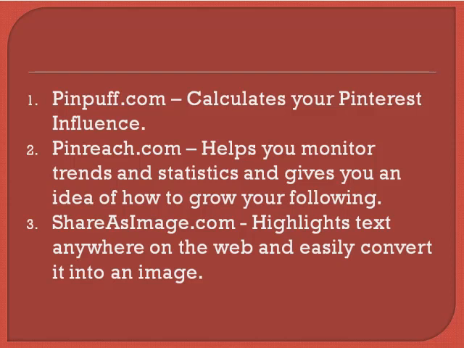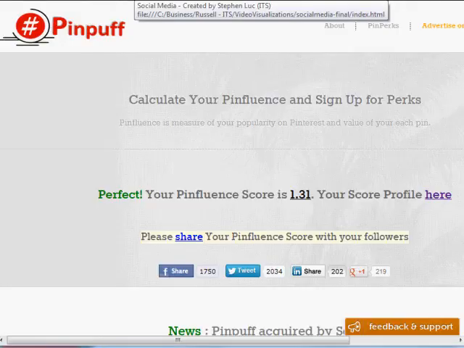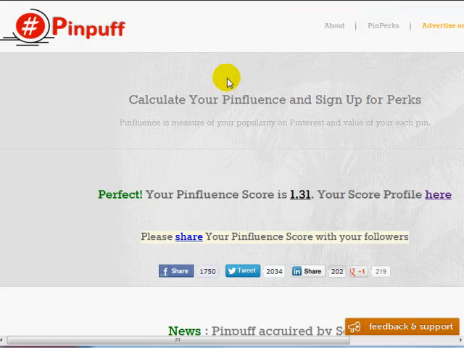So now what I want to do is hop on over to these three websites and show you what they look like and how to use them correctly. This here is pinpuff.com, and it shows you some basic Pinterest influence. It calculates your following and so forth, and it gives you a specific score.